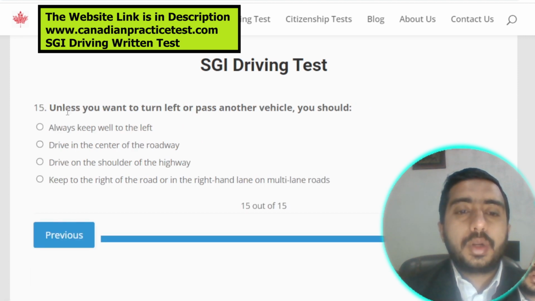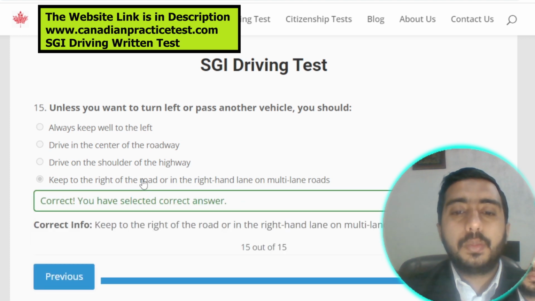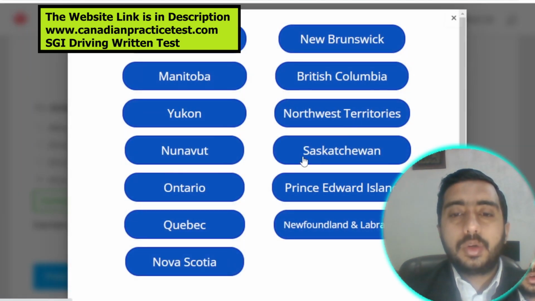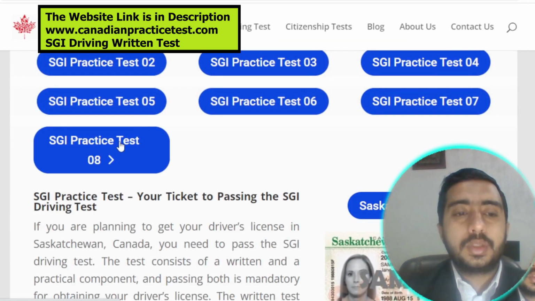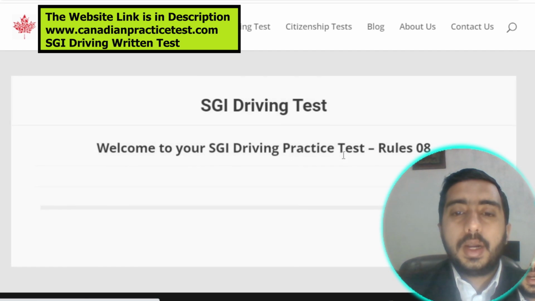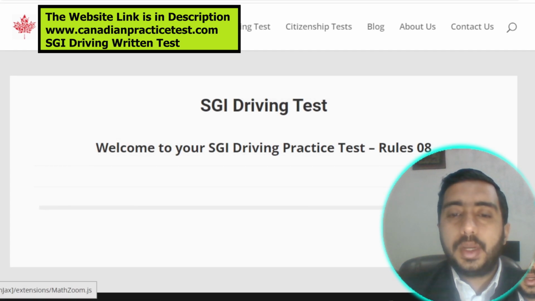Next one, question 15. Unless you want to turn left or pass another vehicle, you should keep to the right of the road or in the right-hand lane on a multi-lane road. Option D. And guys, SGI driving test number 7 is also completed. So we go to the Saskatchewan state, and this time we select Saskatchewan test number 8. And let's start practice test number 8.